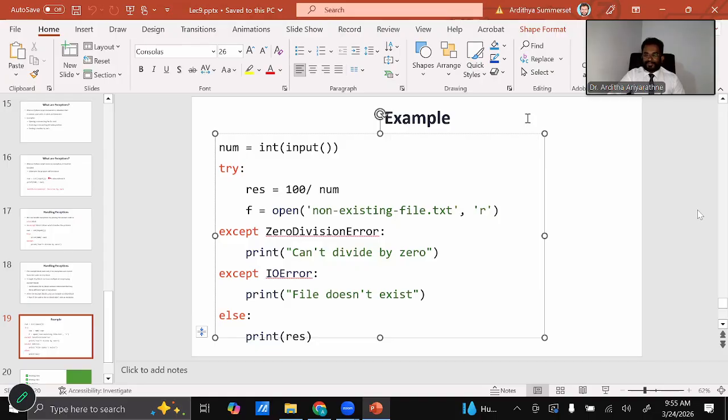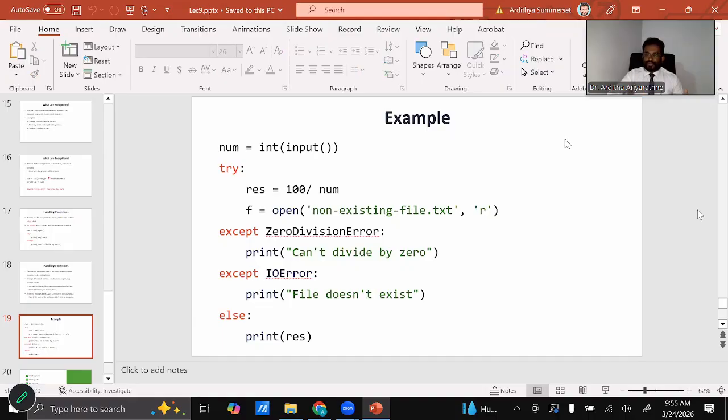Now, if no exception happens, what are we going to do? Here, we have to print this variable. What is this variable? 100 divided by the number given by the user. The result is stored inside this res variable. If no exception is encountered, we are printing it. So where are we going to put that? Inside the else block, right? So the else block is used for this purpose. If no exceptions are encountered, we run else. If one of the exceptions is encountered, it is handled by the relevant except block. That's the thing. Other than that, we go for else.